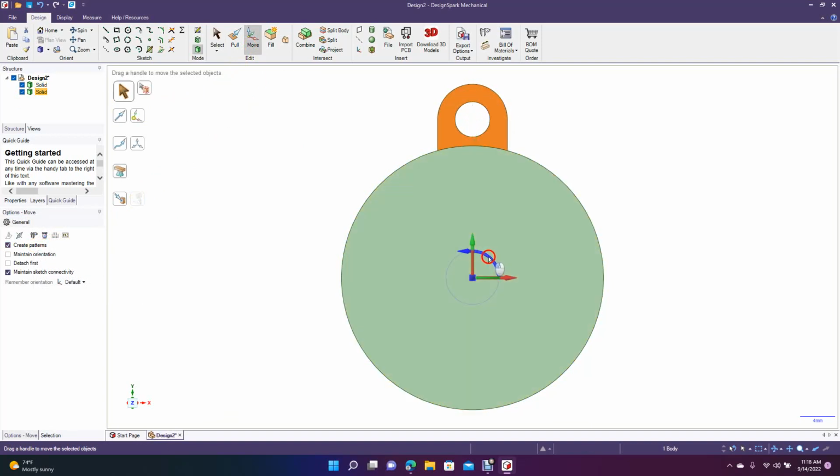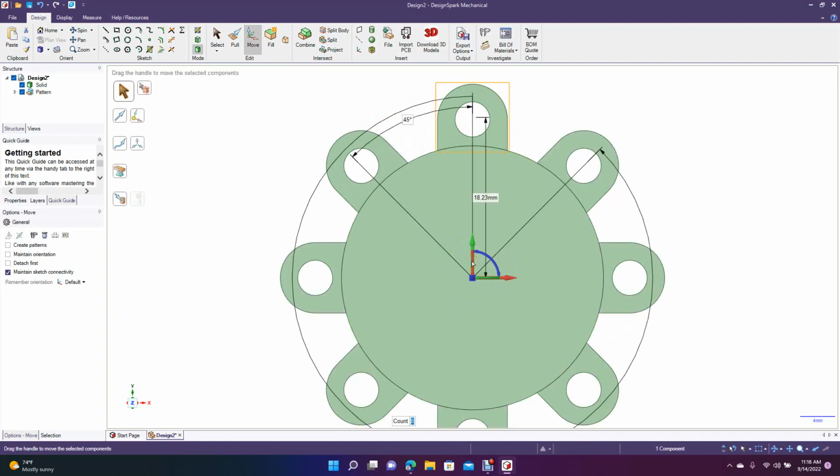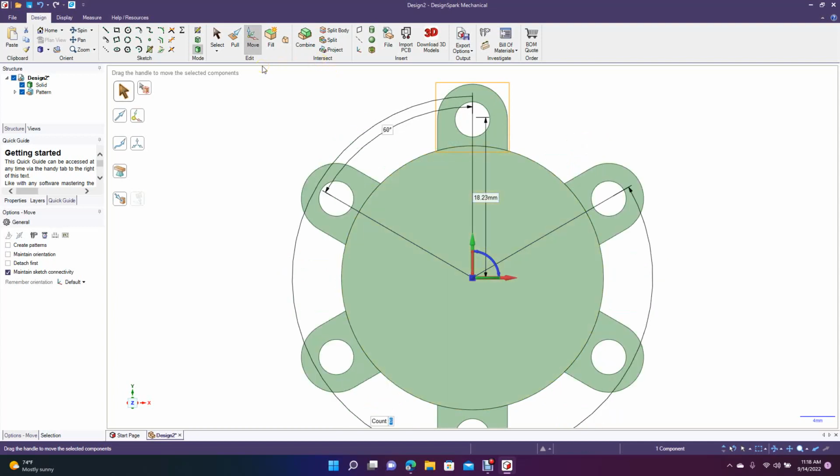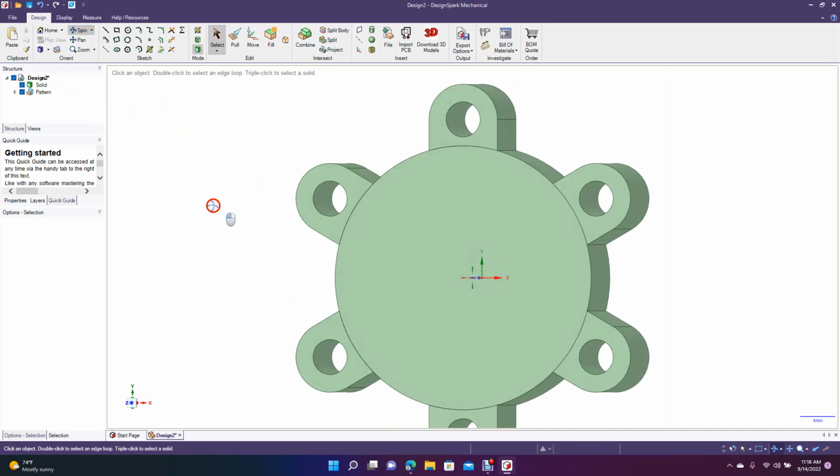Now we're going to spin. All right, we don't have to put in this many. I think I'm just going to do a total of about 6 pieces. And then we're going to go ahead and select to click off. Okay, so now we're going to go ahead and spin this.